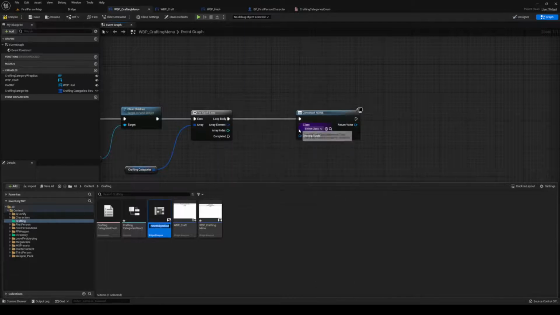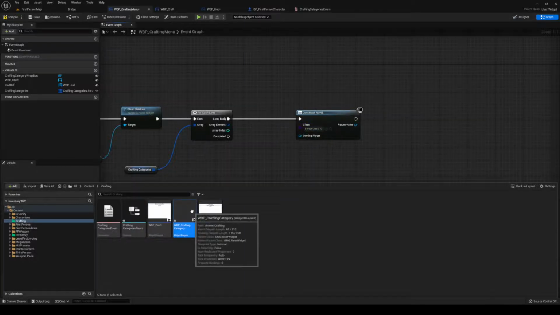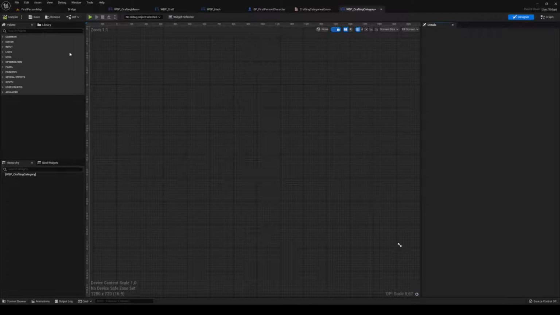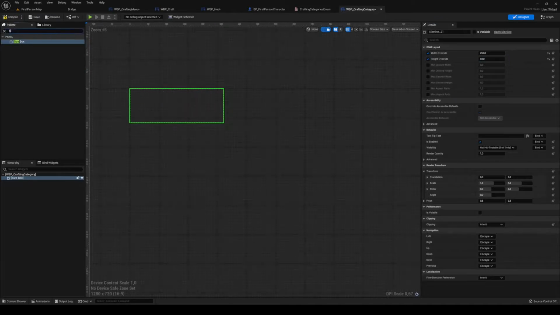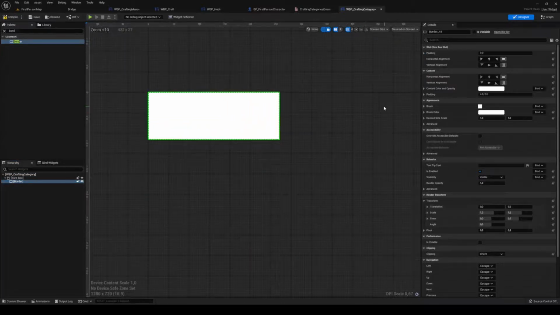This one is going to be called WBP crafting category slot. Crafting category widget. It's gonna have a size box. Size box, override that by 256 by 92. Decide and borders all around. Well, only one border this time actually. Believe it or not, only one border yet, anyway.